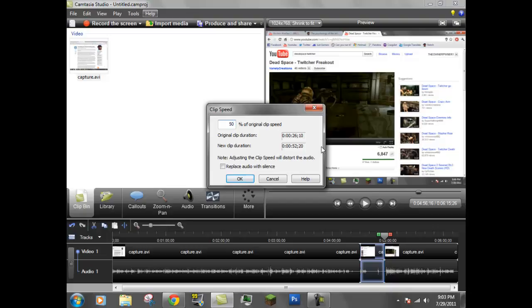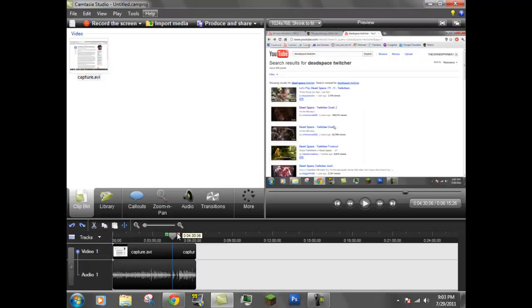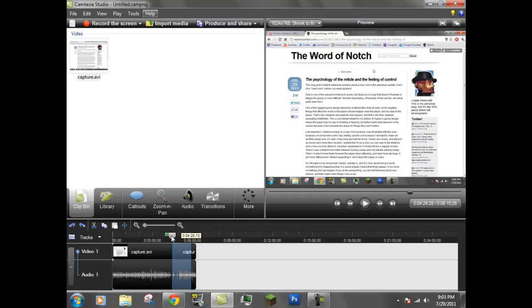50%. And then it'll show you the new clip duration. That's how long it will be. Replace audio with silence. Yeah, that's kind of self-explainable. It'll replace the audio with silence. Because if you do this normally, then instead of talking, it'll be really low like that. So that's how you do the clip speed. Oh, one thing I also have to try. Does it work like this? No, it doesn't. Okay.